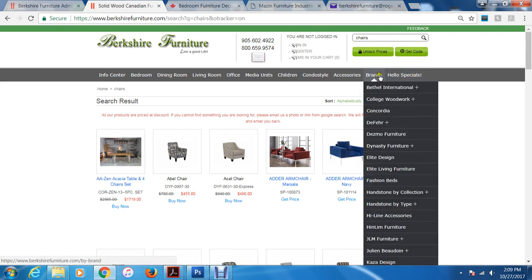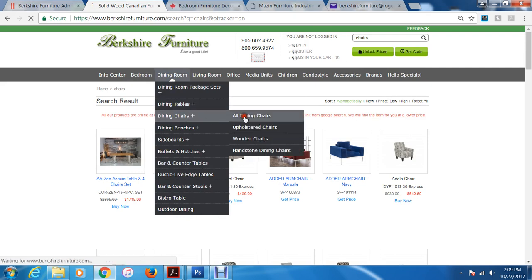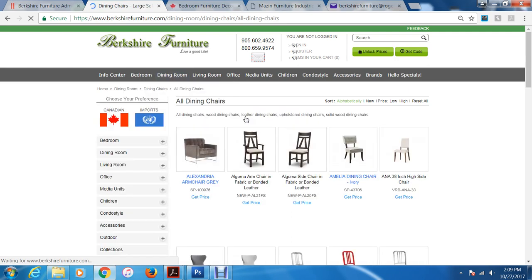But if you go to the dining room and you go in there, dining chairs, and you put all dining chairs, I will show you what that area of import and Canadian mean, furniture type. You see the two flags coming here. This should actually come also on the new website as per search too. This is important.